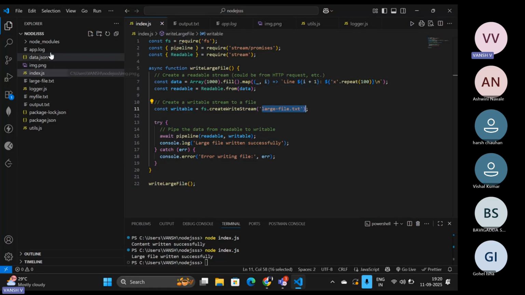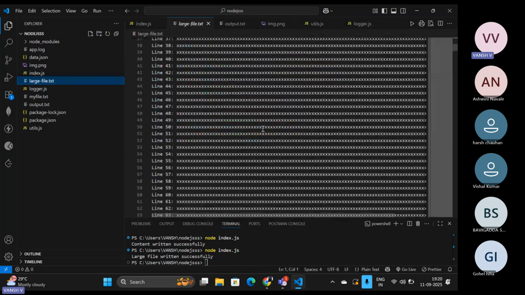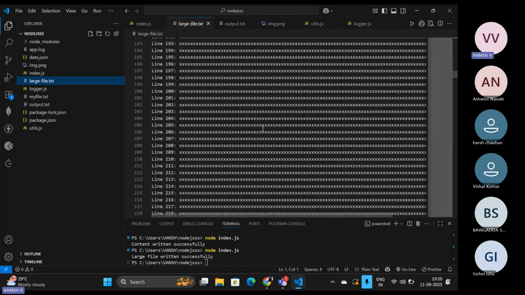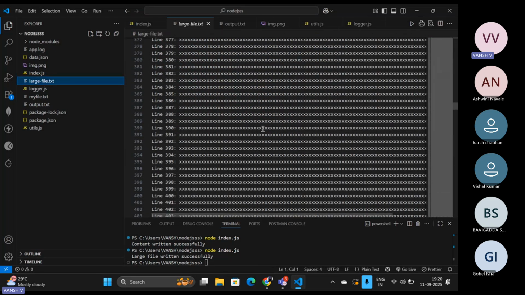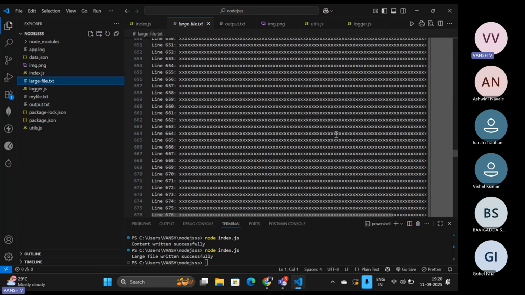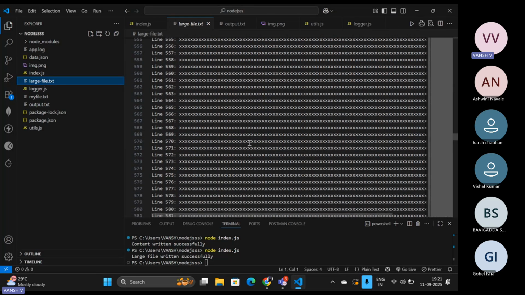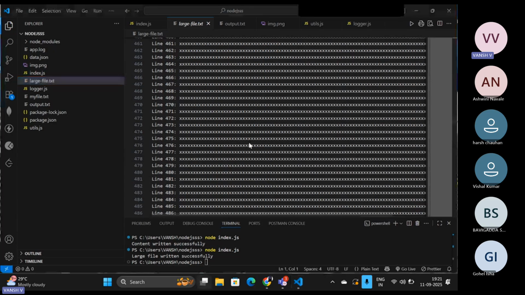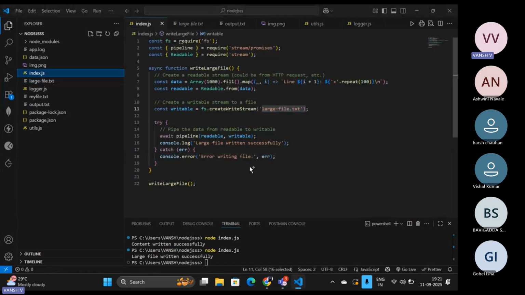Okay, so just a second. Where is large file.txt here? As you can see here, 1000 lines are written with x repeated to hundreds of characters in each line. So this is a large file, and that is done through a pipeline. Okay, so I guess it is clear to you all. Just try to execute it.